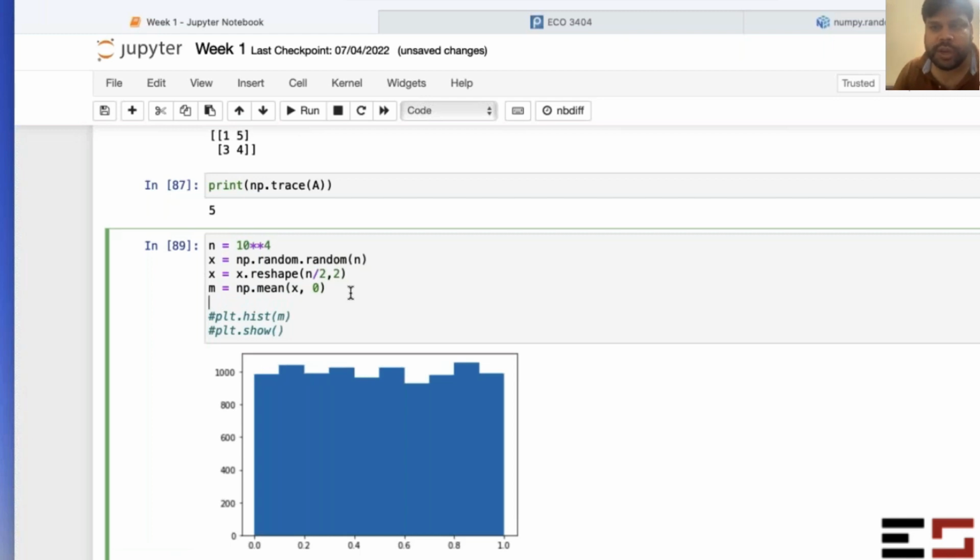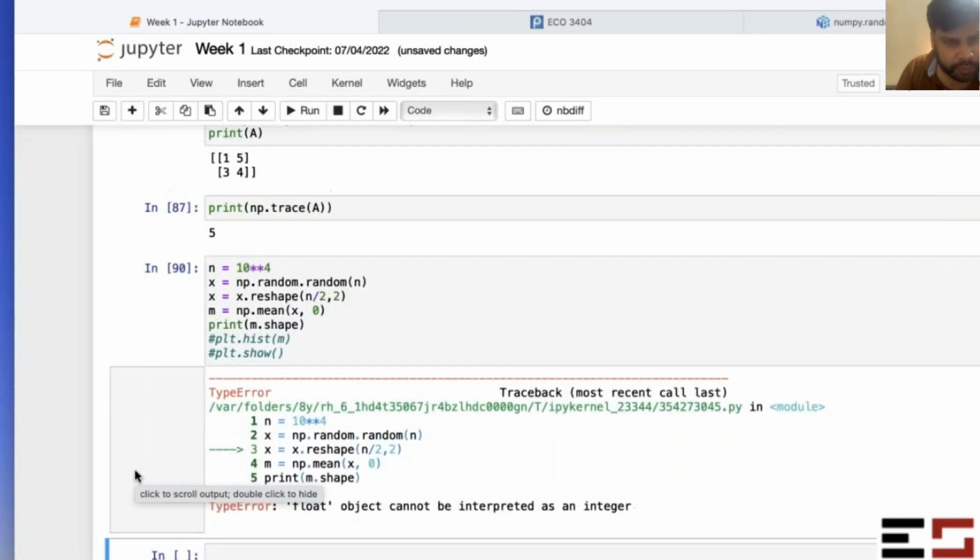How many elements will m have? What is the shape of m? N elements, Professor. N? Are you sure? How many elements will m have? N by 2. That's right. Okay, let's run this. Let's check. Oh, is there a problem? Hmm.